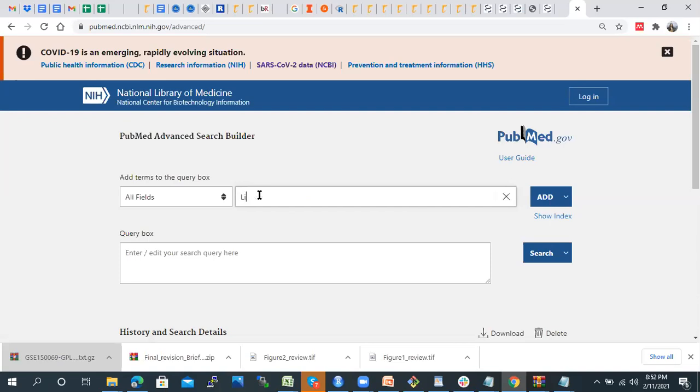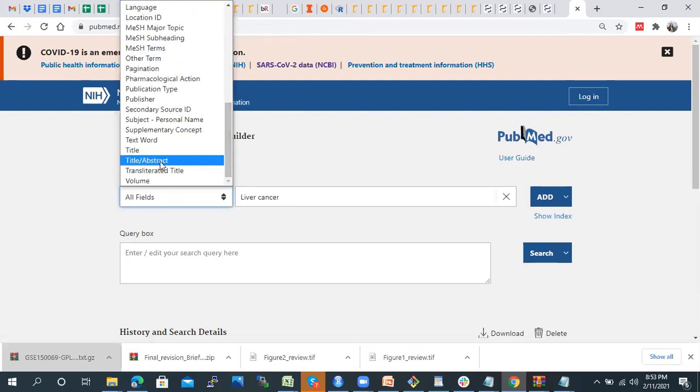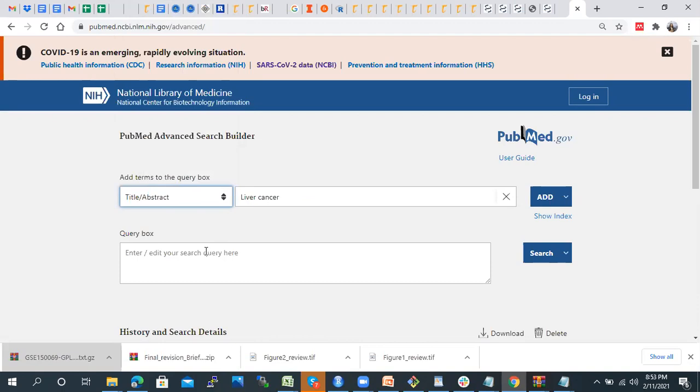from this advanced option, you can make your specific query. For example, you are interested in liver cancer, one important field. Then from here you can select where you want to search this particular keyword, for example, it must be present in the title and the abstract. Then the next query: like liver cancer, what kind of study are you interested in? For example, drug treatment. So now you can search.